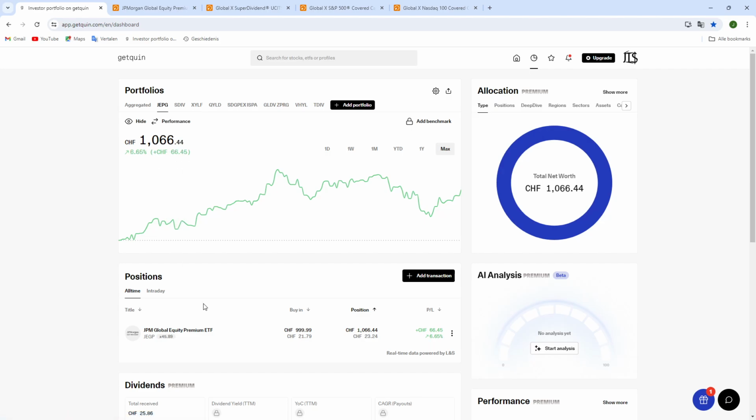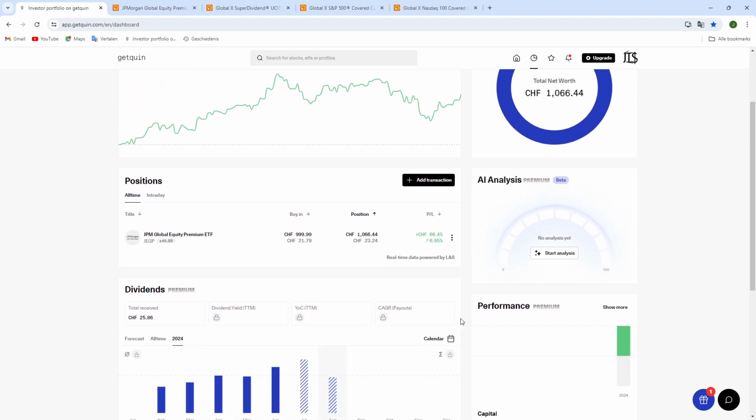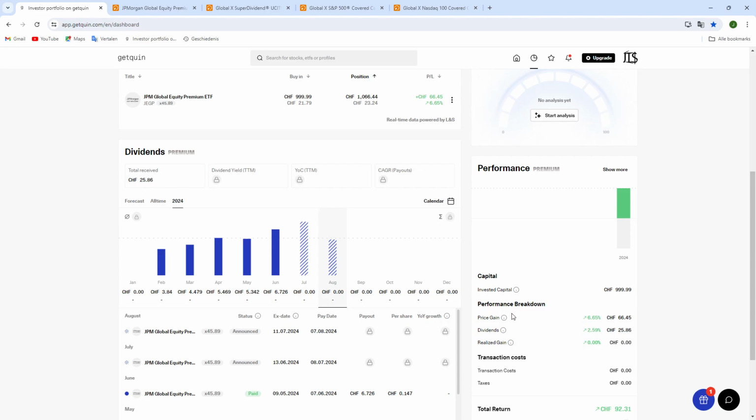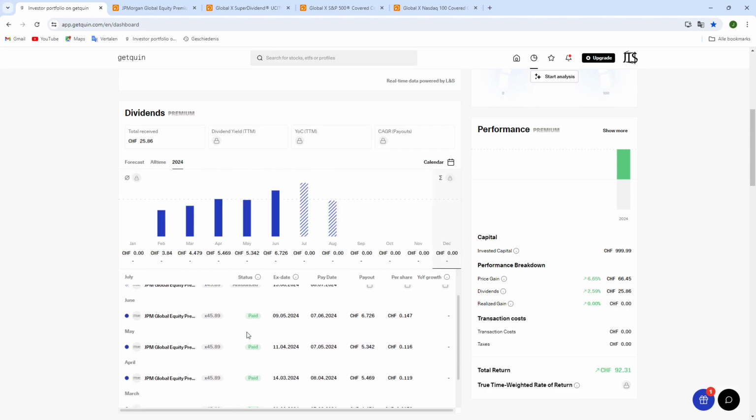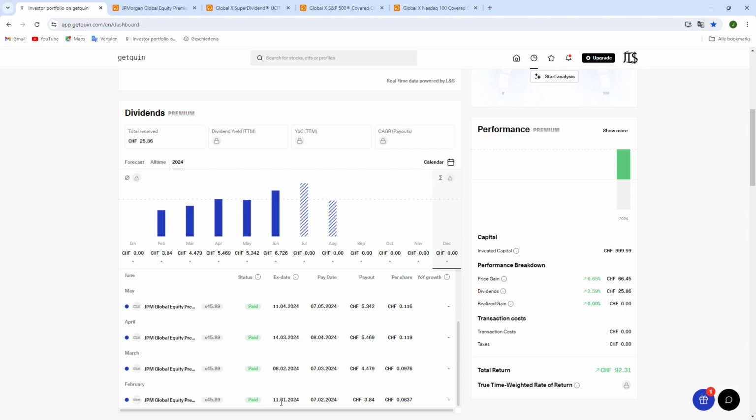So for JEPG, it is up 66.45 Swiss francs. And if you want to know the total performance, then you have to go to the price gain, so 66.45 Swiss francs. And the dividends that it paid out so far is 25.86. And as you can see, in January, there wasn't a distribution. There was an ex date, but it was paid only in February. So here you can see that the ex date was on the 11th of January and it was paid out on the 7th of February.